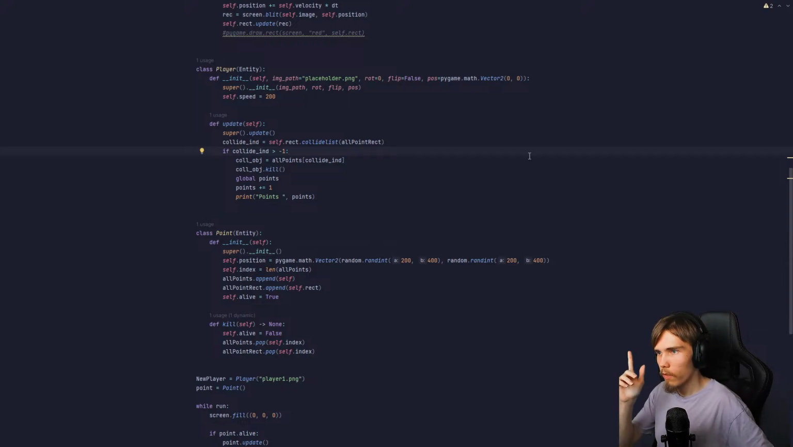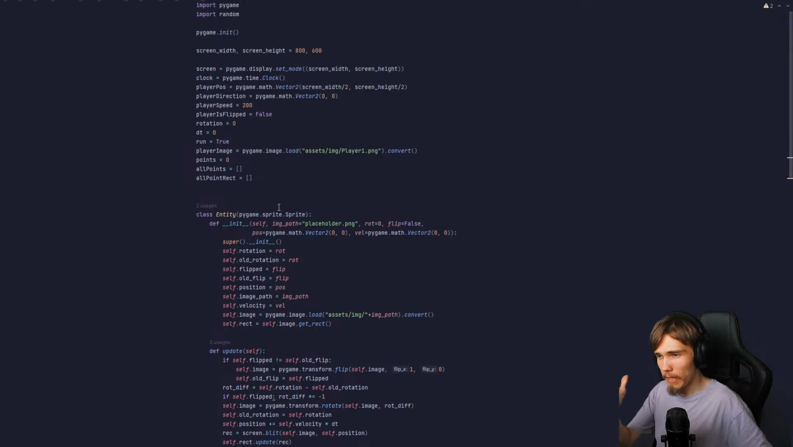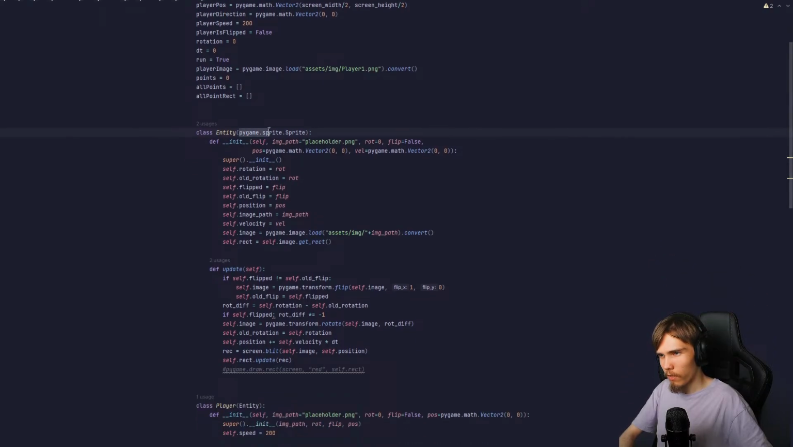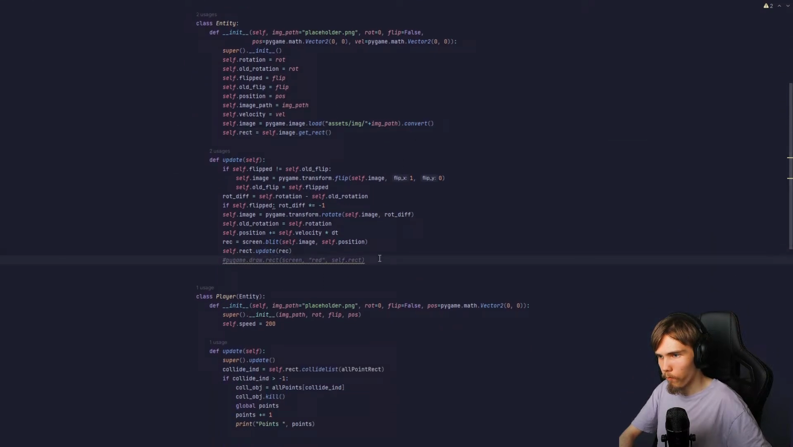But I was also thinking we should probably have a separate game object class. Because currently we have this entity class here which inherits, why does it inherit that? Yeah, we don't need to inherit the sprite. This is just for drawing.